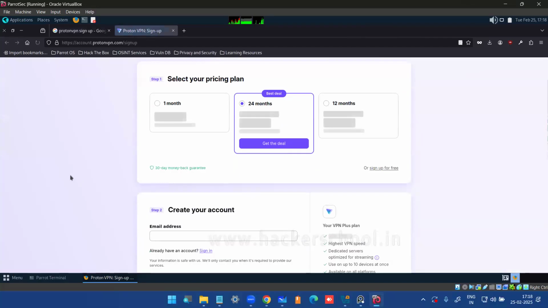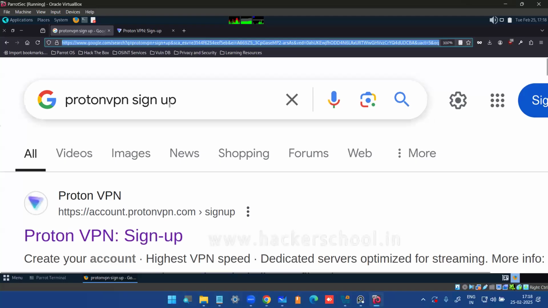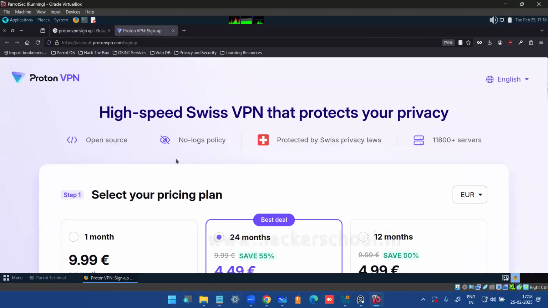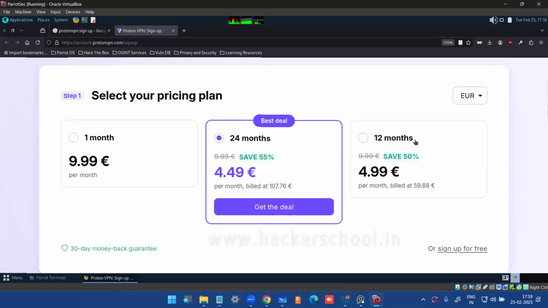Select the free plan. Just observe here. First search for Proton VPN sign up, and it's going to show you some plans. We are going with the free plan. Below all of the plans, you can see sign up for free, right?